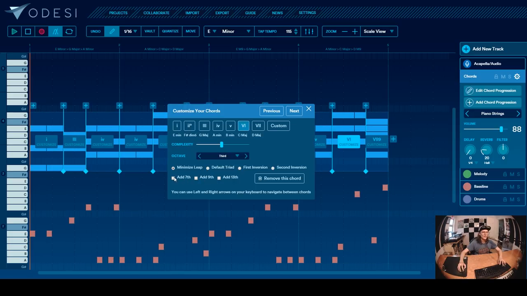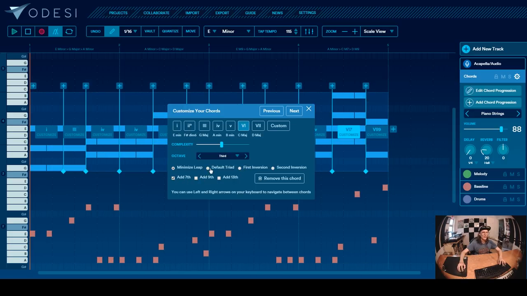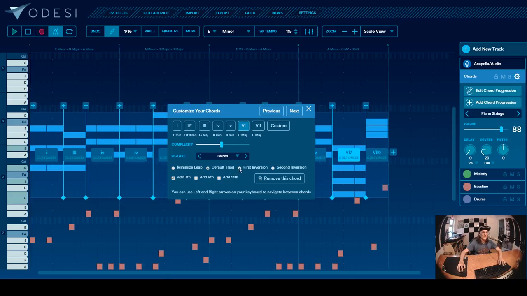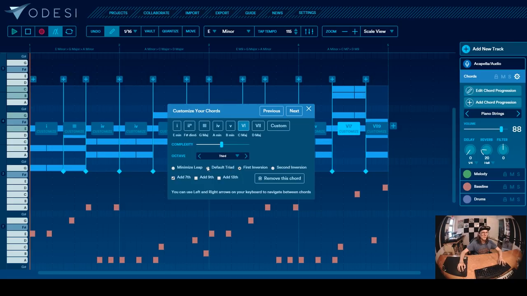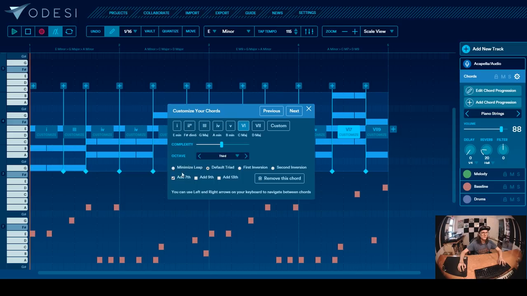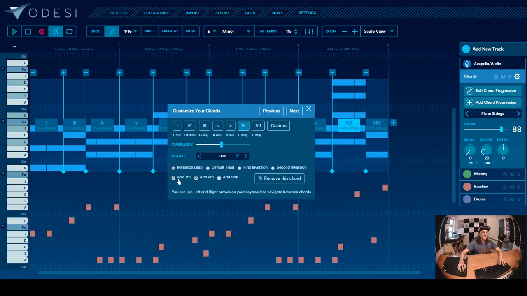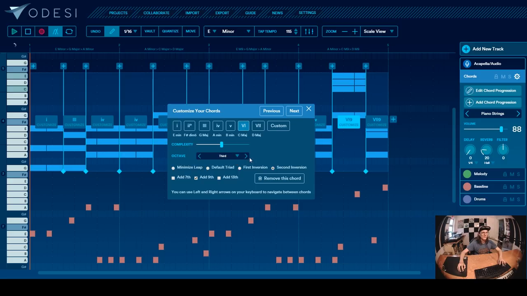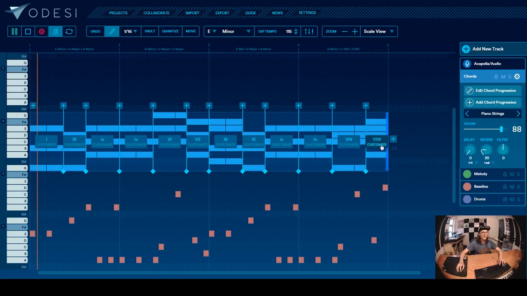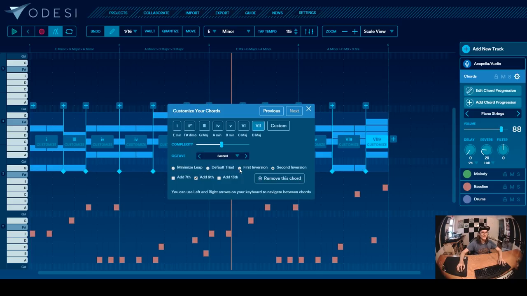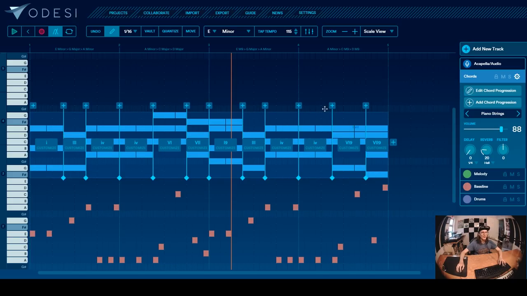Jazz this one up a bit with a seventh. Maybe a ninth. That might work. Pretty nice. Yeah, that might work here.